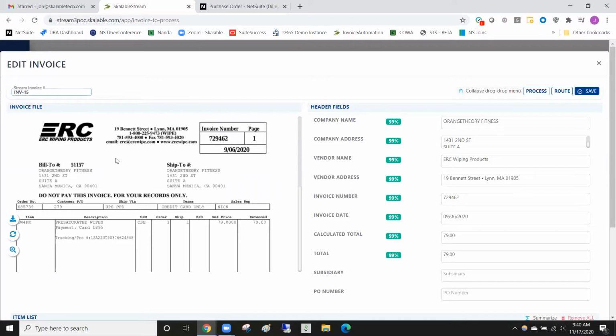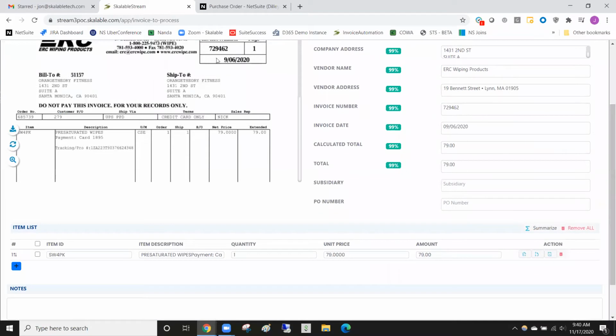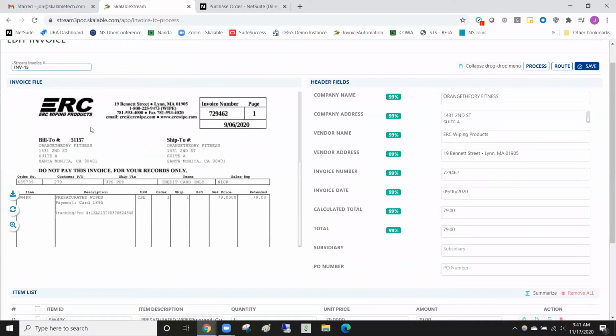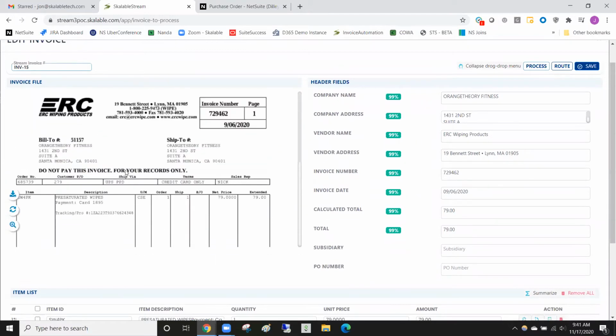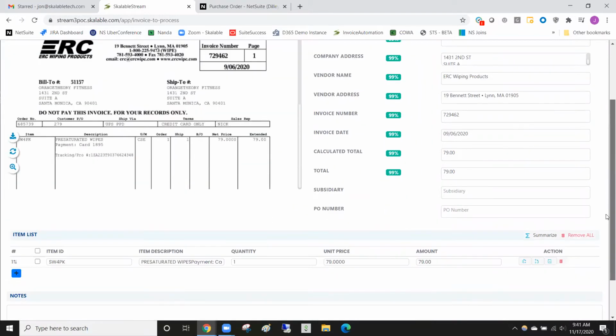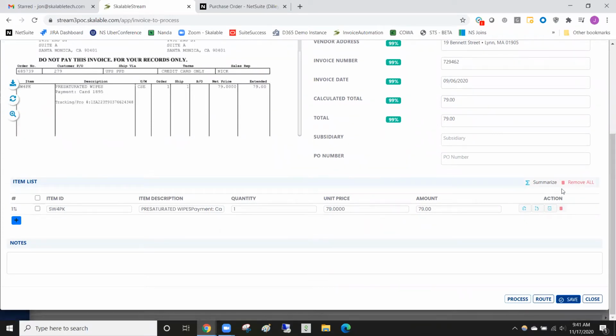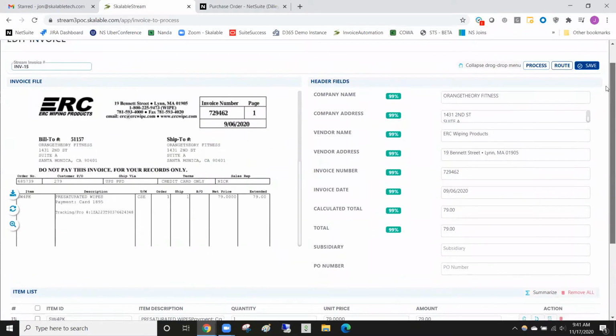So here it is, coming from ERC wiping products. All of the information has actually come over. So we have our company information, who they're sending it to if we have multiple entities, which address it's being sent to, who the vendor is and their address information, and the invoice number that has come over. The great thing about Stream is we're able to see a PDF and an image of the PDF right here alongside all of the information that we're trying to enter. We're able to see that there's one line on this invoice, and as we scroll down, there's one line on the invoice as it's come over into Stream.